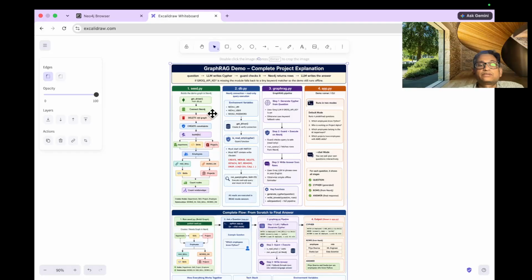I have created these files. Number one is seed.py, second is db.py, then GraphRag.py, and app.py. So what do they contain?